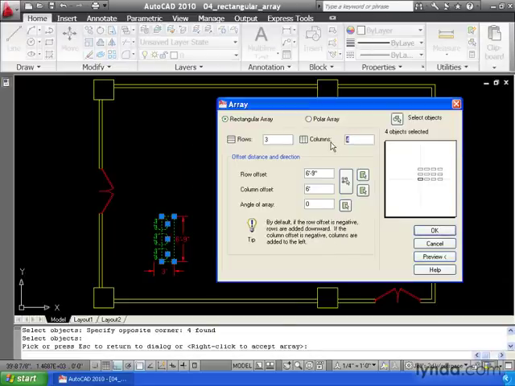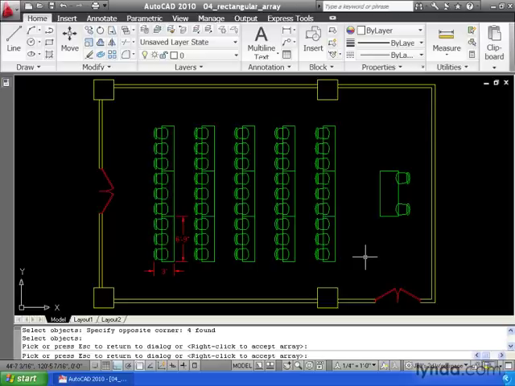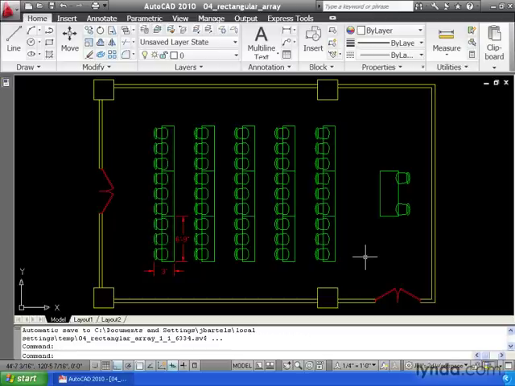Let's change this to 5, and I'll click Preview again. There we go, that looks perfect. I'm happy with the array. I'm going to right-click to accept it. As you can see, the array command is yet another way to create copies of your geometry. It's the perfect tool to use when your copies are arranged in a predefined pattern.